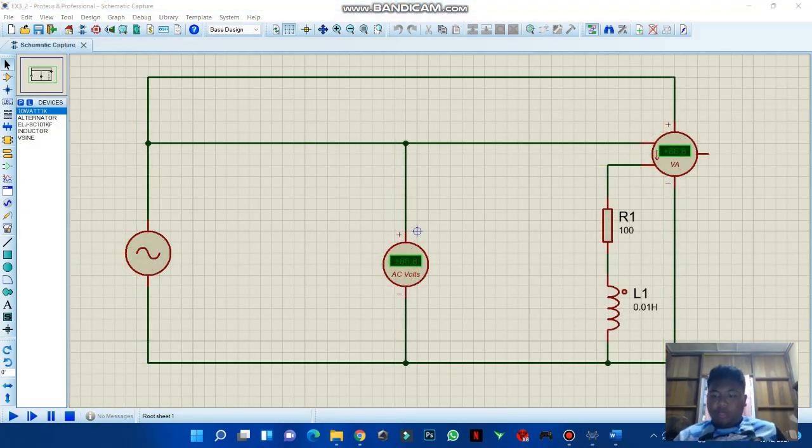Okay, for the last, we go to activity 4. For activity 4, it's just same as activity number 3, but the difference is the capacitor will be changed with the inductor. So for this experiment, we just need to change the value of inductance. So for this experiment also, we need to find the voltage, apparent power and the real power. So first, let's start the experiment.